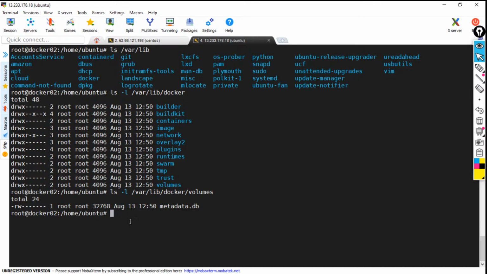Okay, so it is having some metadata.db file. Same way if you go to the containers, we don't have any containers so far, so it is saying total 0. Okay, so this is the directory which has the information related to your Docker environment. So this indicates that my Docker is fine. Okay, there is no problem.